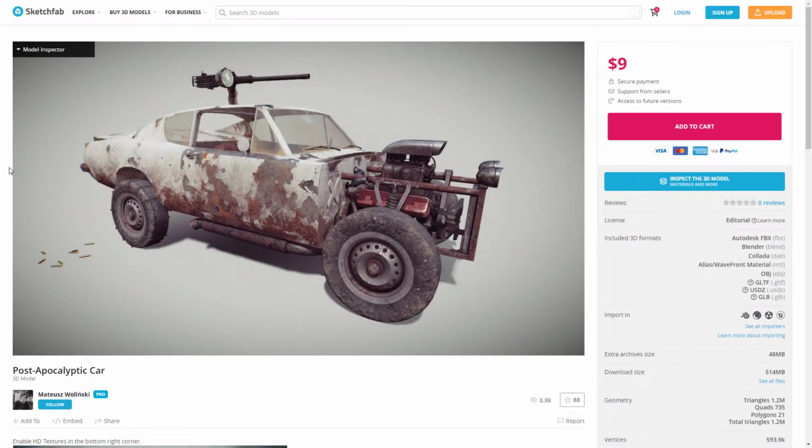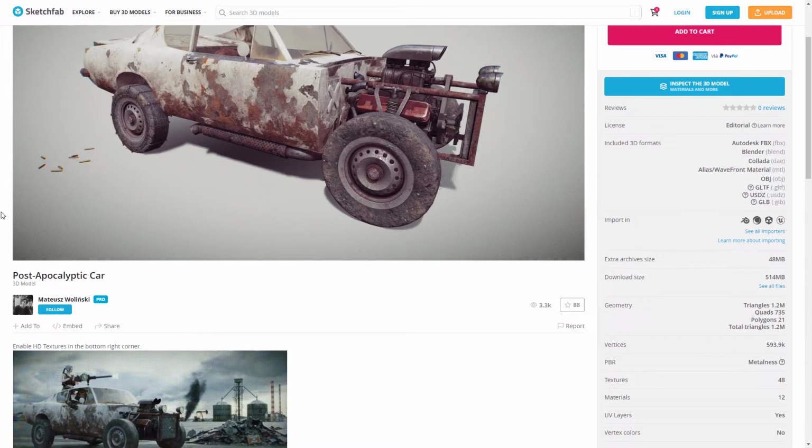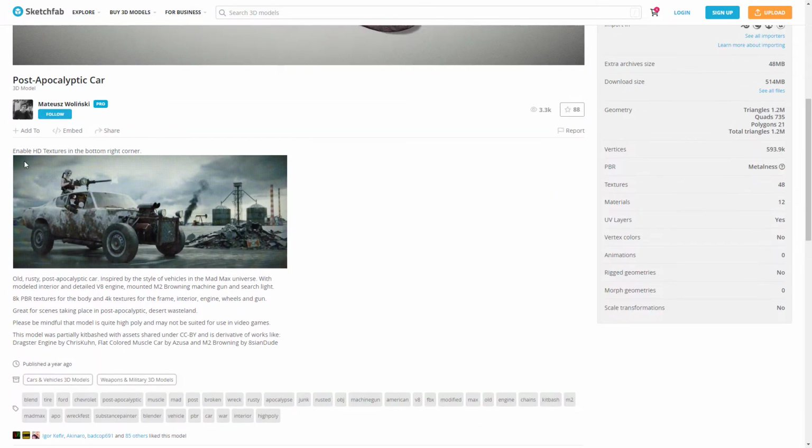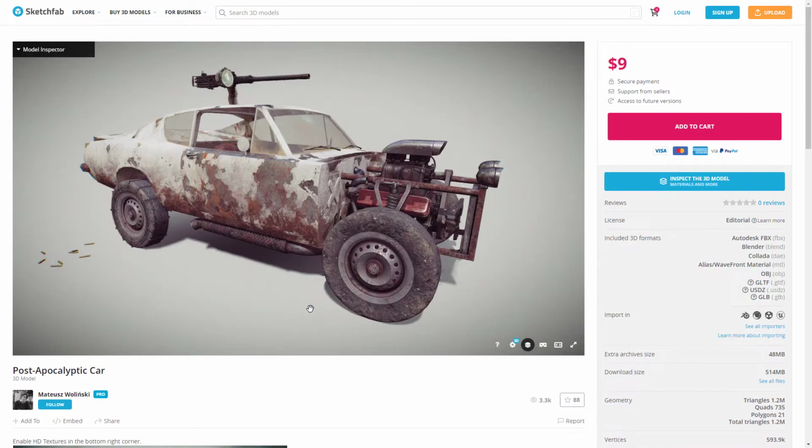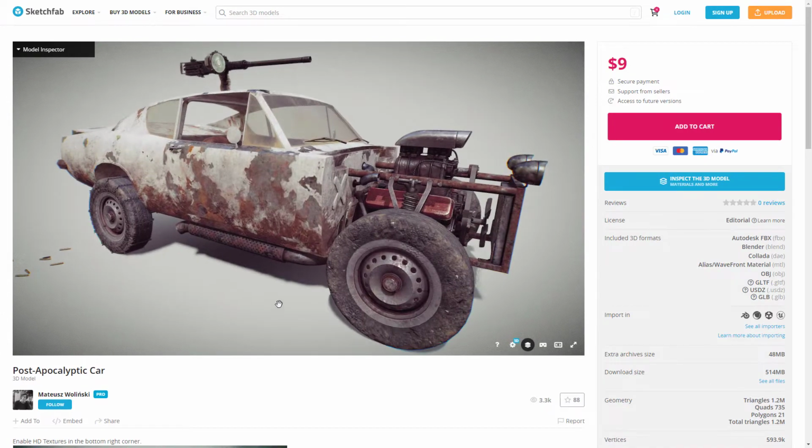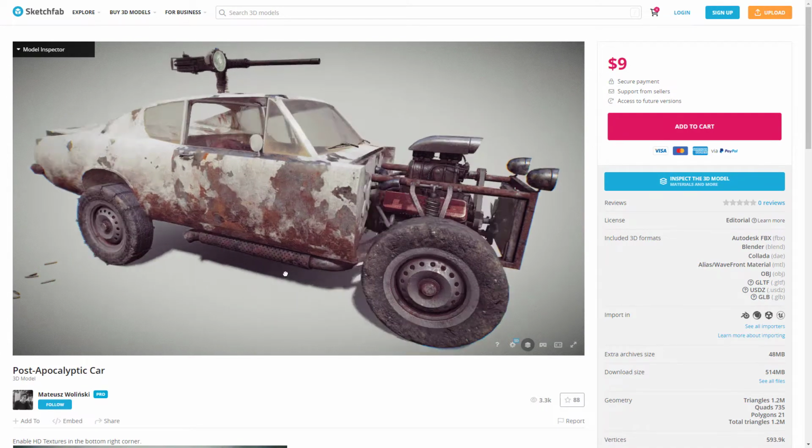When I'm browsing, I found this awesome post-apocalyptic car. It's inspired by Mad Max. You can see Enable XG textures in the bottom right corner. It's an old rusty post-apocalyptic car inspired by the style of vehicles in the Mad Max universe, with a V8 engine. This is really cool. I want to have this kind of vehicle in my game.